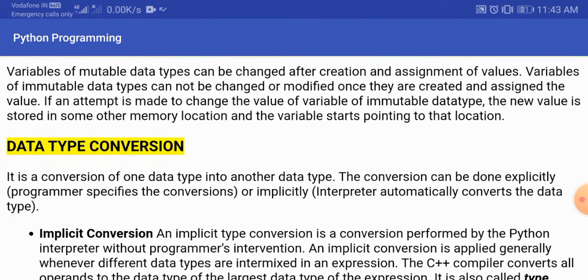Now, variables of mutable data types can be changed after creation and assignment of values. That is quite clear to everyone. And variables of immutable data types cannot be changed or modified.